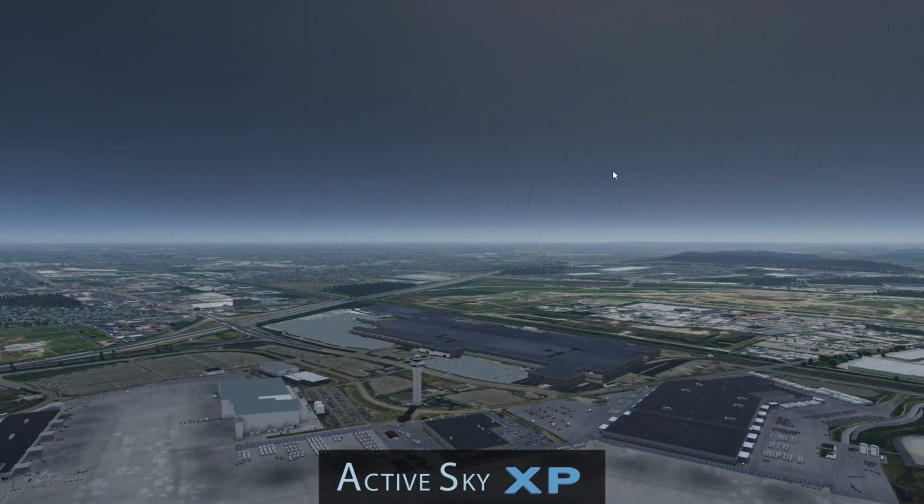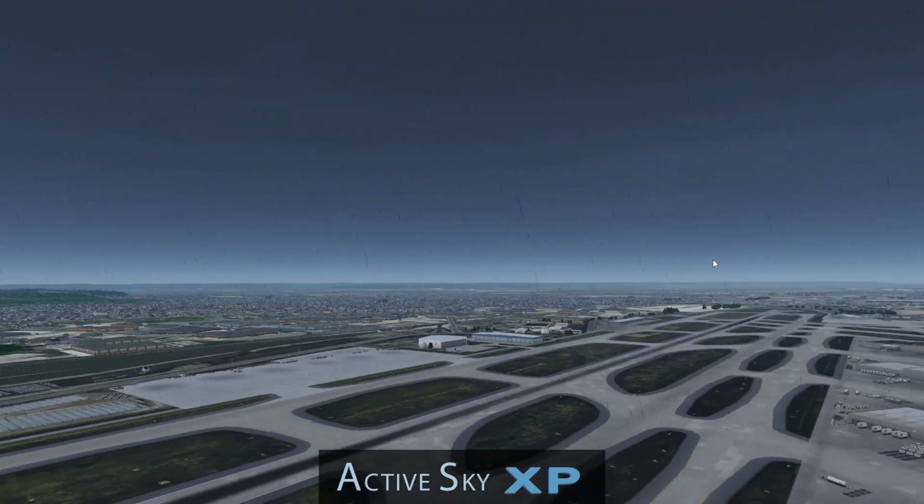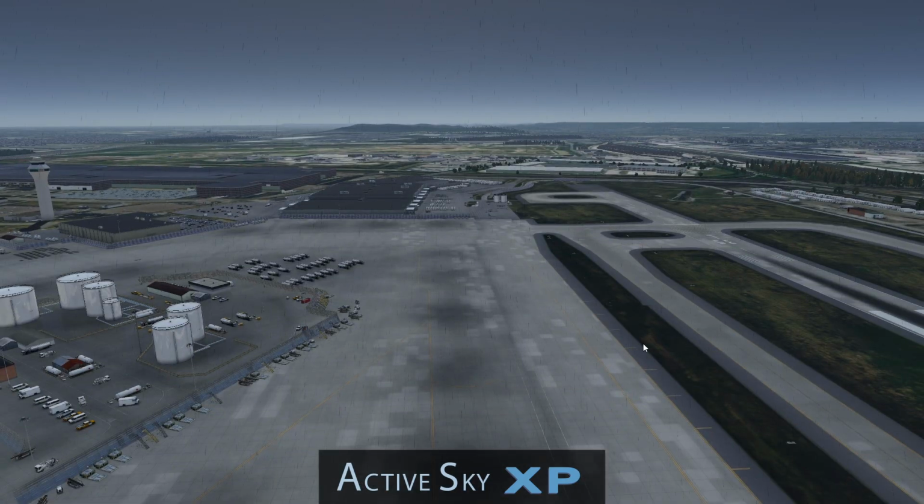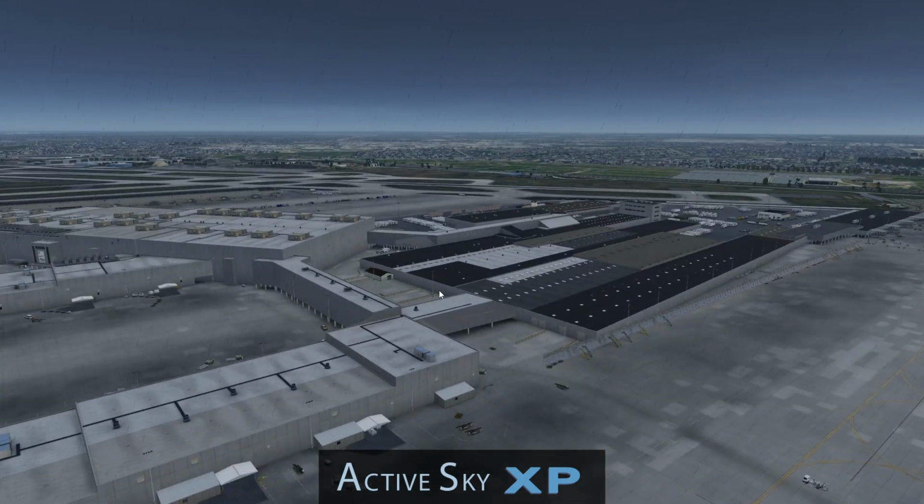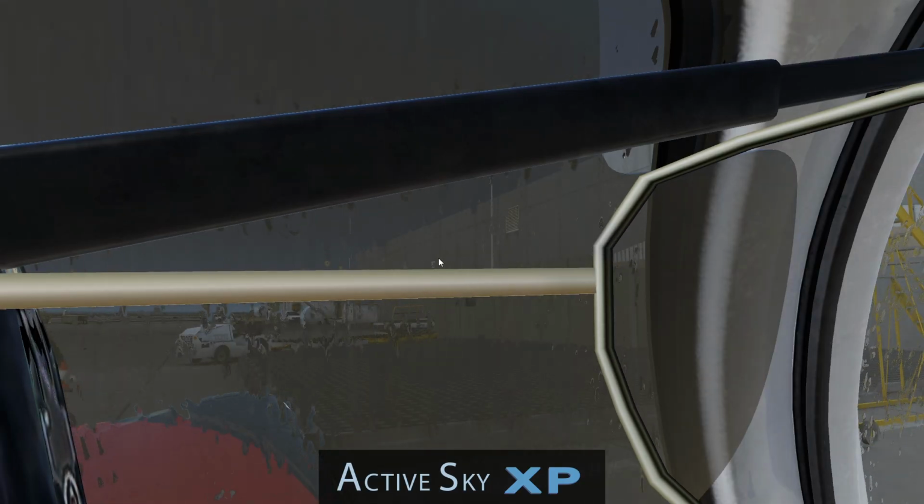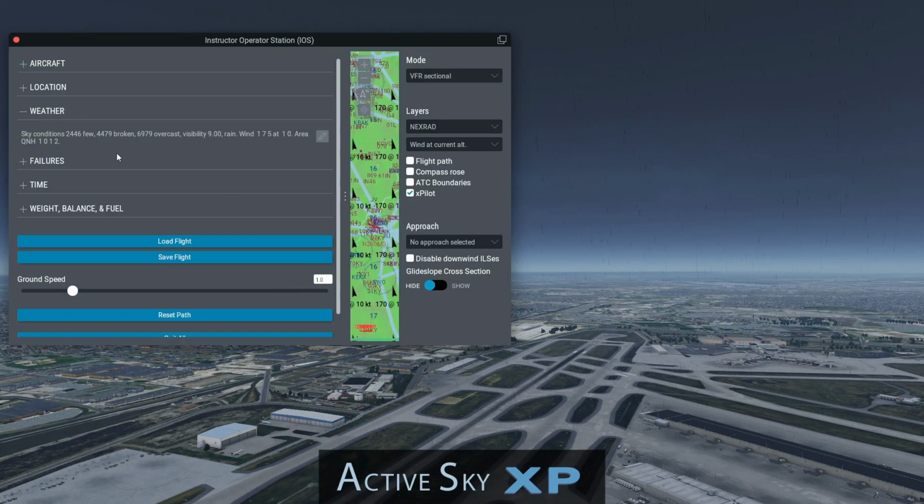Alright, and here we are with Active Sky now running the weather here. And as you can see, very, very cloudy. Pretty much completely overcast here. Right now it is raining as expected, as you can see. And let's go ahead and take a look at the instructor station and see exactly what we have here.